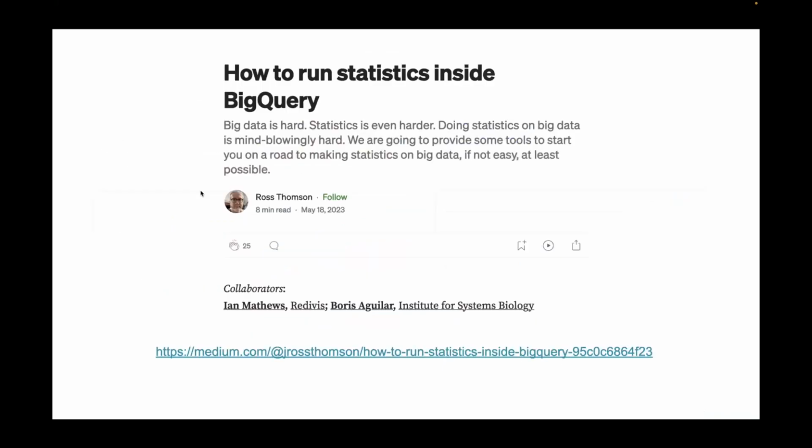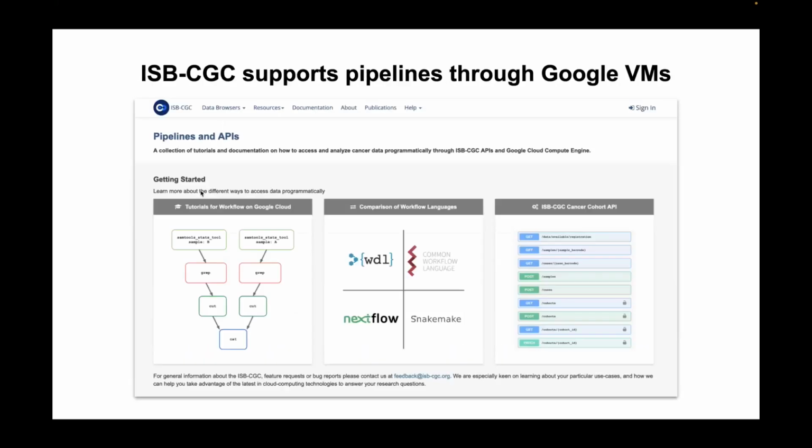I also think it's a really cool tool for labs themselves to use to organize their data, and hopefully I can convince you of that in a bit. The other component is that we've worked with some of the Google statistics. There's this cool blog by Ross Thompson and Boris Aguilar, who's part of our team as well. We collaborated on that, so check this one out if you have some time. Doing statistics and bigger data analysis in BigQuery is actually not that difficult, in my opinion.